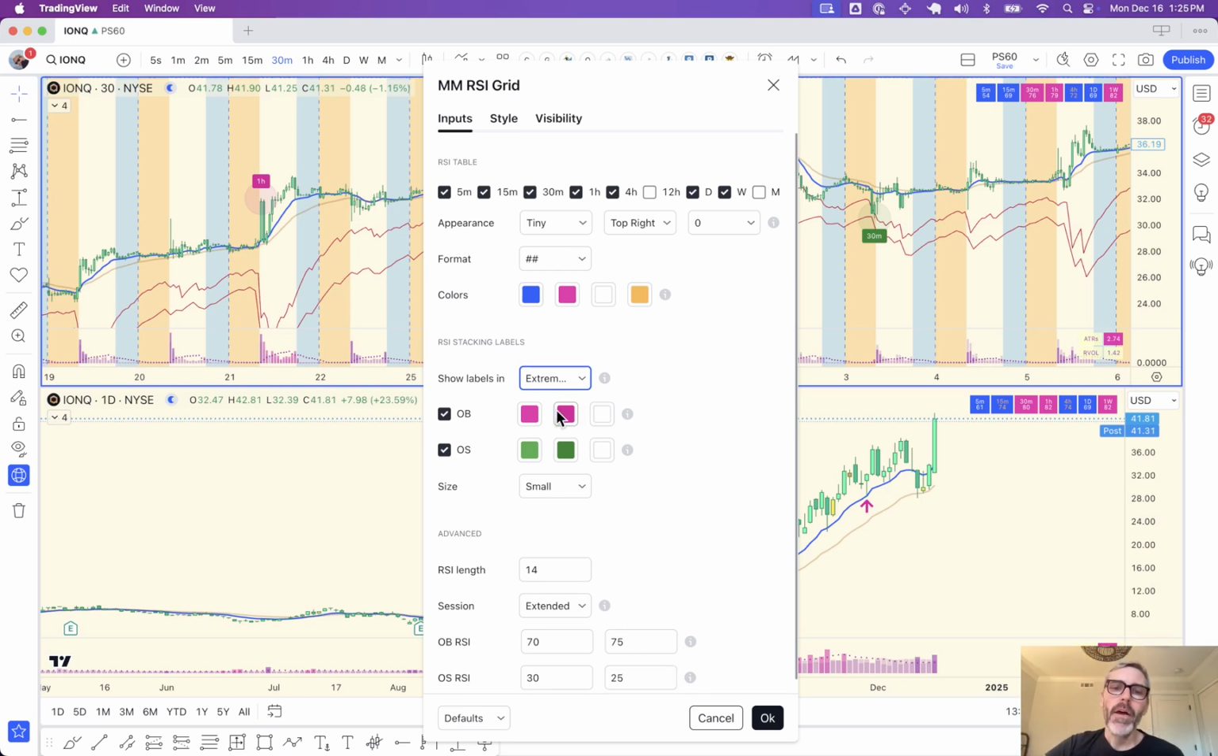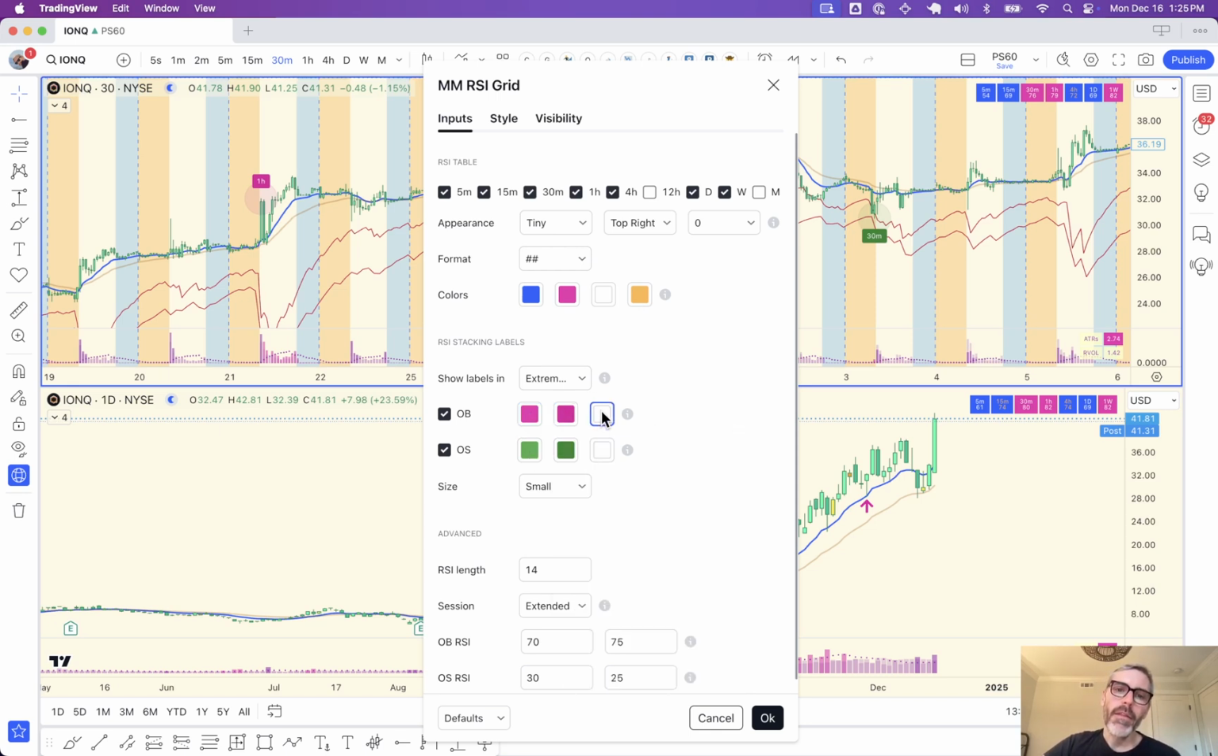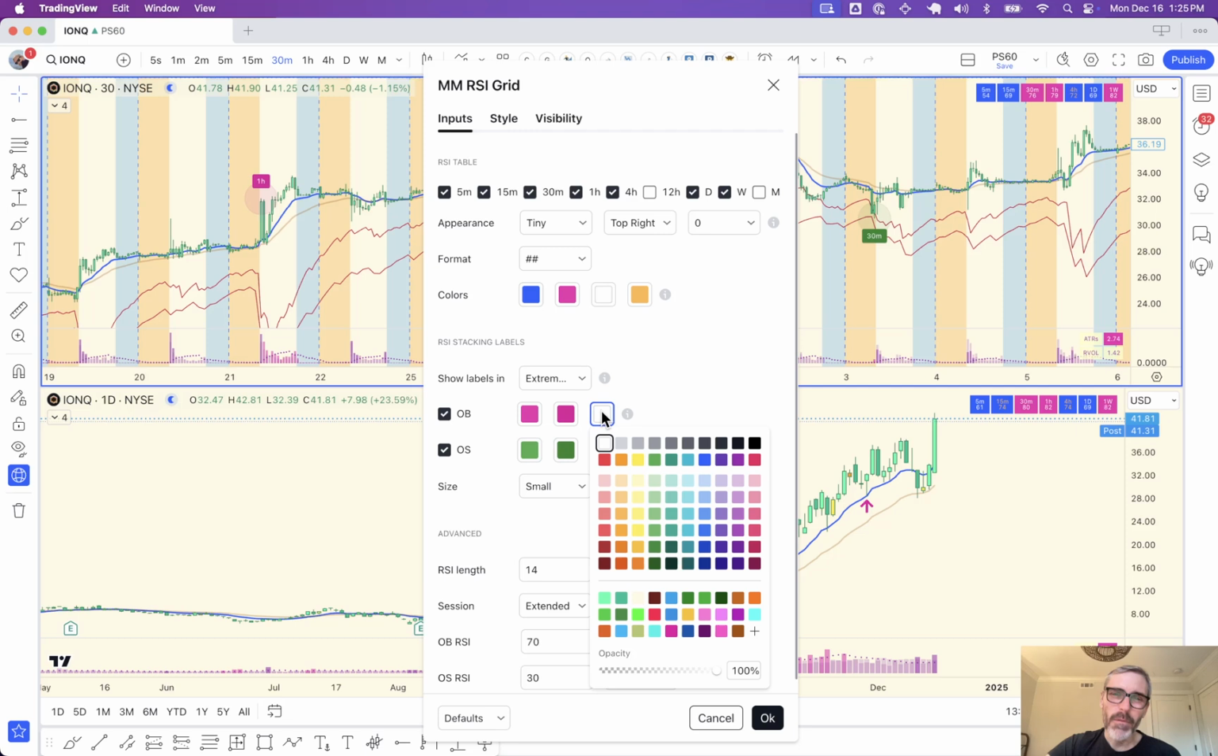And then, of course, you can do some styling on the labels to make them slightly different colors, depending on if it's overbought, this color here. This one here is extreme overbought. And then this is the text color on the label. Pardon me, I've got a cold. Sorry about this.